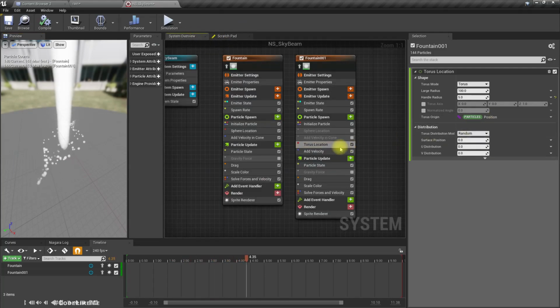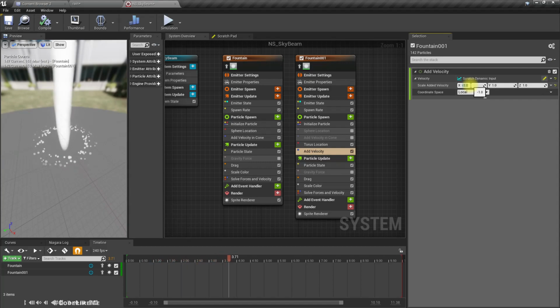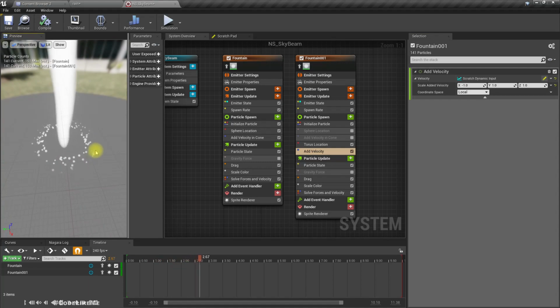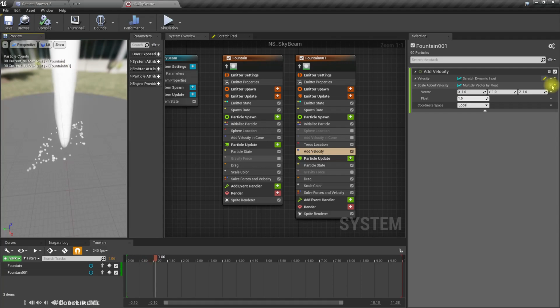So here in the advanced options, if I scale the x component with -1, now you get a velocity that makes particles move away from the ring. Yeah, and this is correct. This is what we need. And let's multiply this vector with a float, so that we can speed this up as we want.